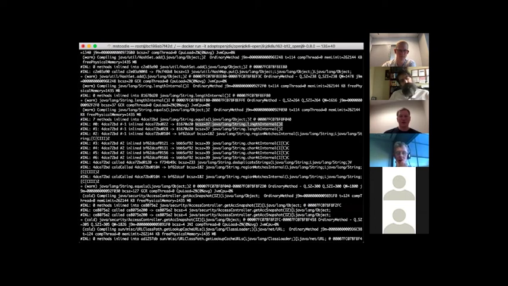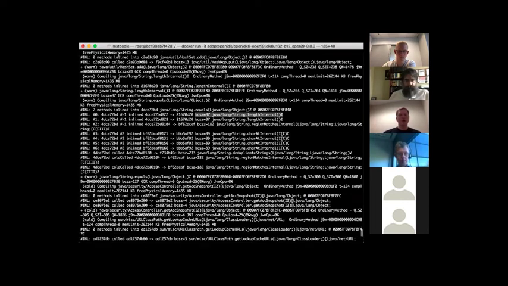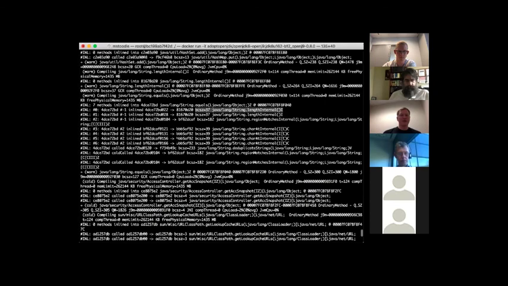So String.length internal got inlined at a call at bytecode index 22. It also got inlined at a call at bytecode index 28. And then regionMatches internal got inlined at a call at bytecode index 104. So you can reconstruct the tree of inlines that's happening and what's being inlined and what isn't being inlined into the method.